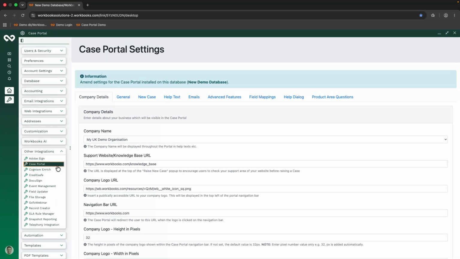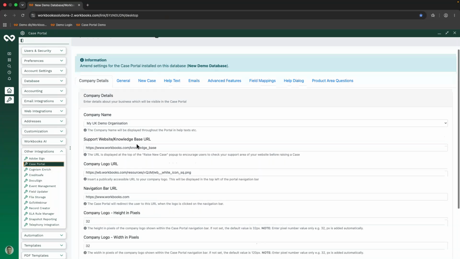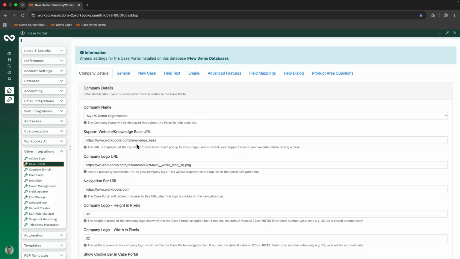So once the plugin is installed and you have access to the case portal plugin UI, you'll have all these settings to configure. We're not going to touch on each of these settings in a lot of detail, but I'll quickly provide you with some background information as to what these settings are. There's a lot of information documented on our knowledge base for these settings.